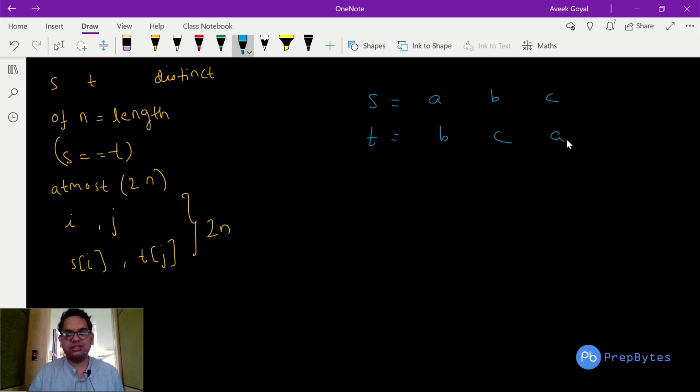Now just think, given this test case, what will be the number of swaps to make them equal? What are the conditions that should be satisfied so that we can say yes, these strings can be made equal at the end by swapping? We can check some conditions in the beginning only to know whether these strings can be made equal or not. If they cannot be made equal at all, then we will not perform any swap operations. And if they can be made equal, then we will perform some swap operations. So just think what those conditions can be.